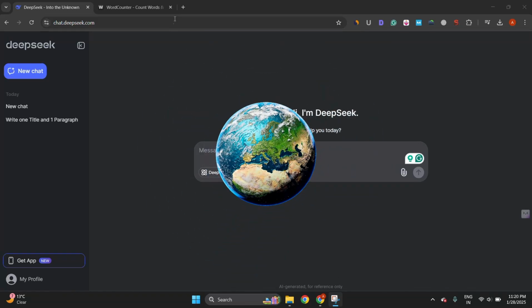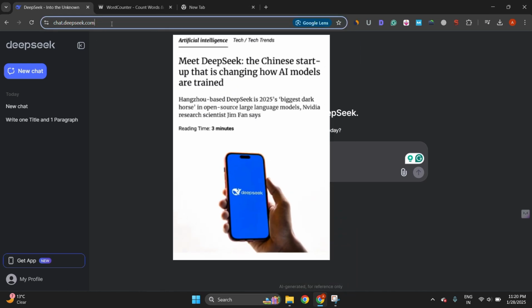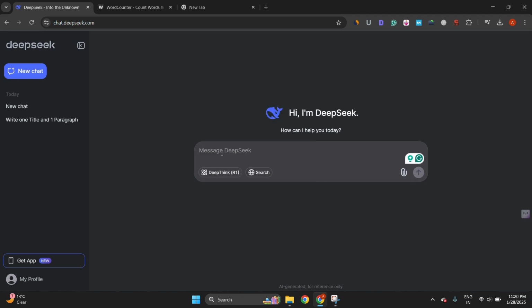I will show you how to create an interactive map in seconds using the new LLM model, DeepSeek. DeepSeek is currently trending and is known for its strong coding abilities, competing with major AI models like ChatGPT. Now let's see how it can help us make a map.